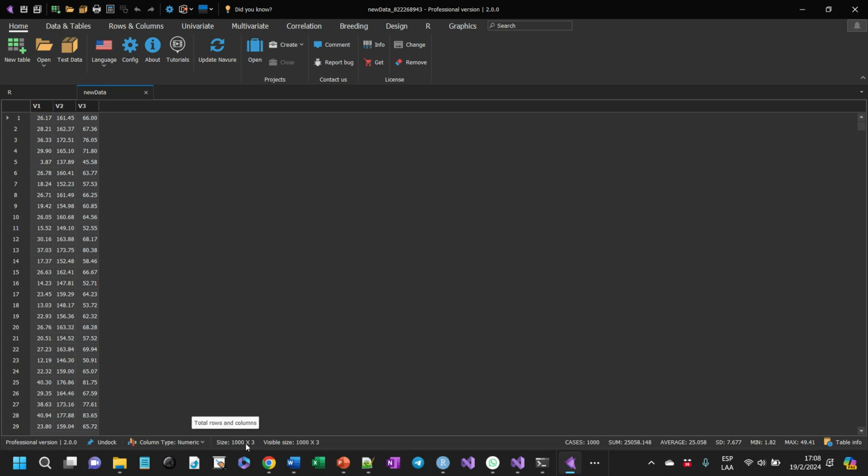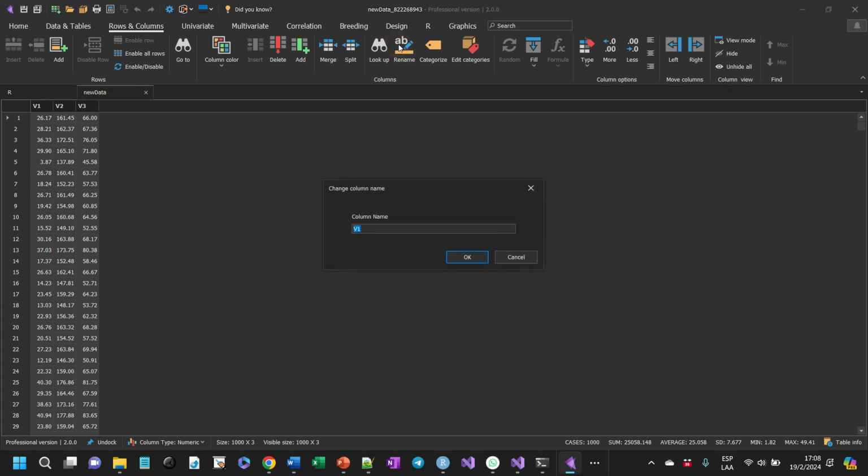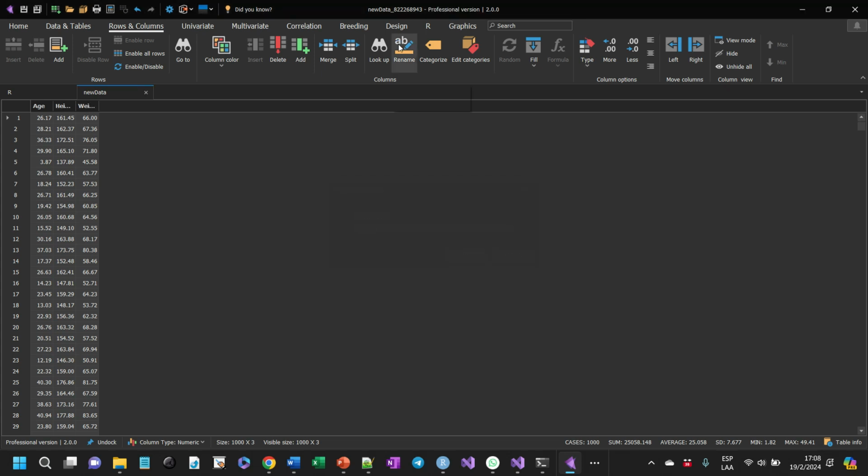Let's rename the columns to simplify the example. To rename them, select the 3 columns, click the Rows and Columns tab, and then click the Rename button. Rename the first column to Age and press OK or Enter, rename the second column to Height, and rename the third column to Weight. Now we will calculate the correlations between these variables.